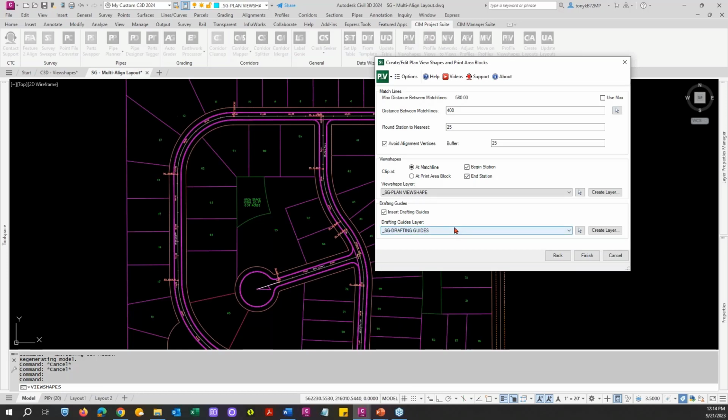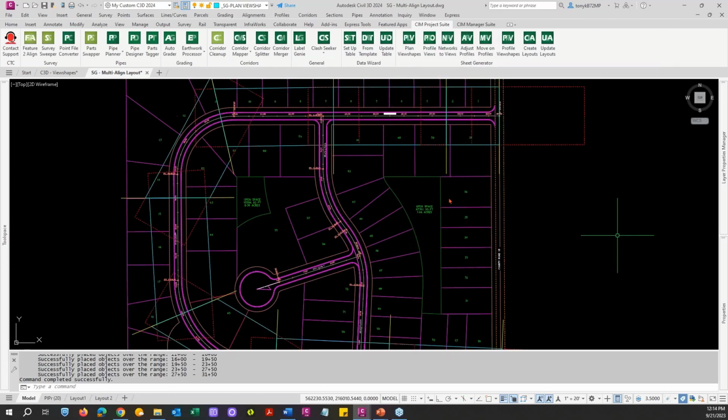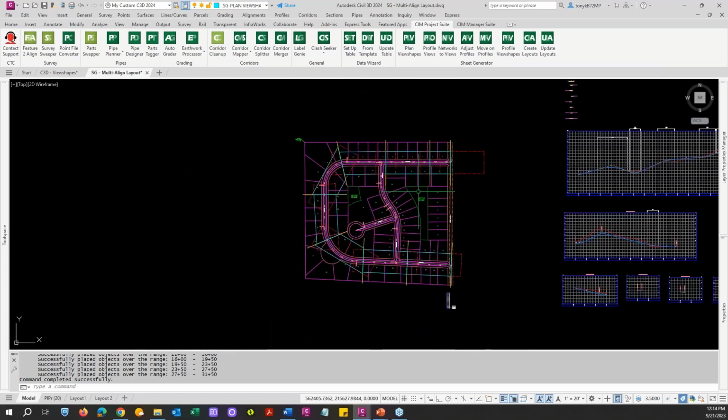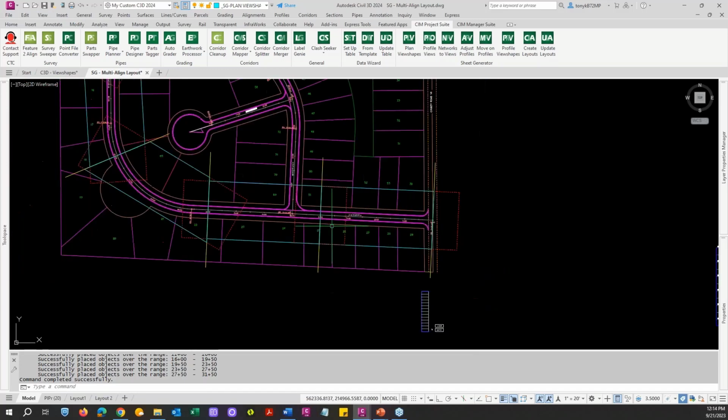They really don't do anything. They just show where the clip line is and help you adjust your views if you need to. So I can just hit finish here, and similar to the native stuff, it lays everything in there. So this is how they landed with using that 400.